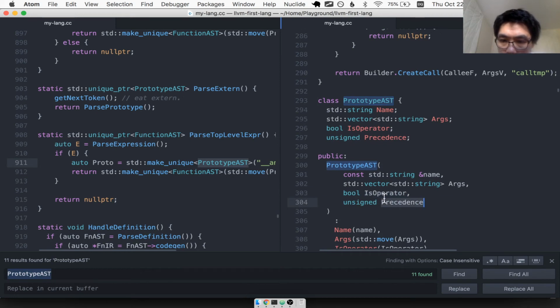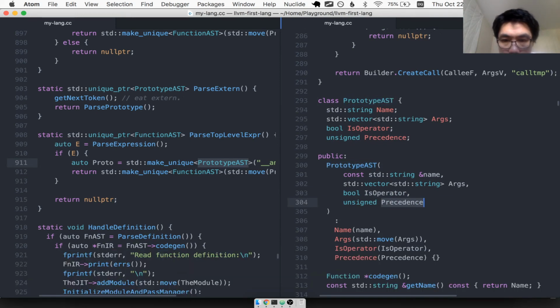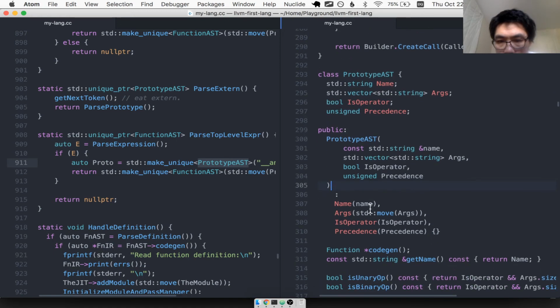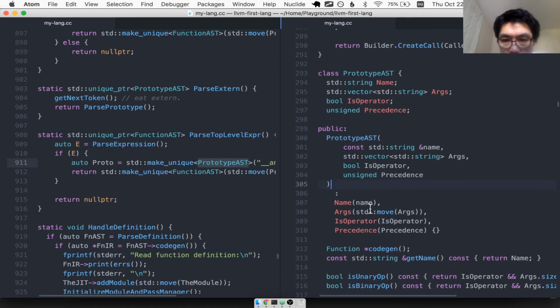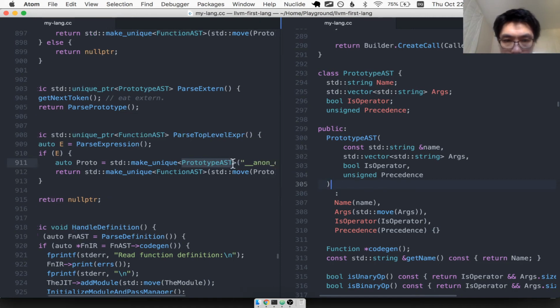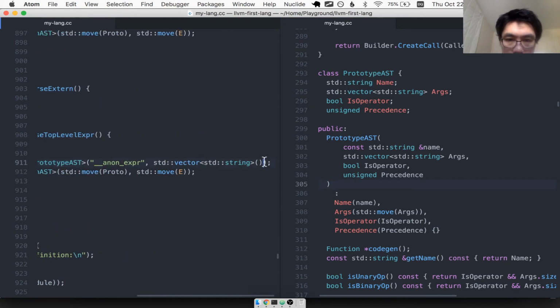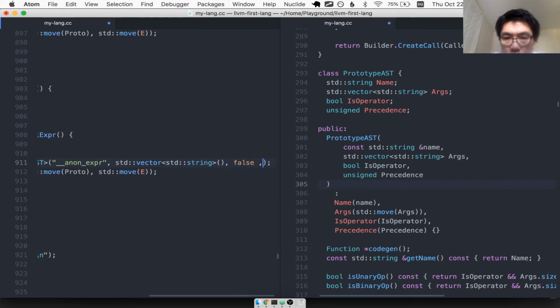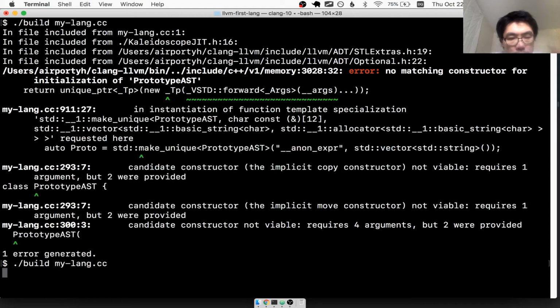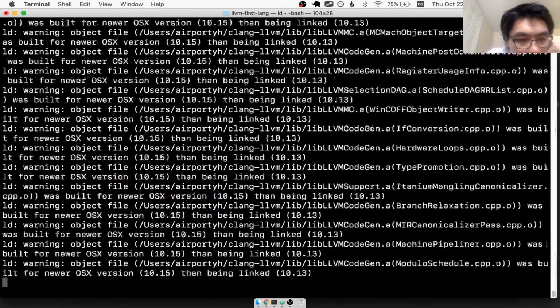The is operator and precedence. So we could make a constructor that doesn't have those 2 things, or we could just pass this in as false and 0. That would probably do it. Yes, that worked.